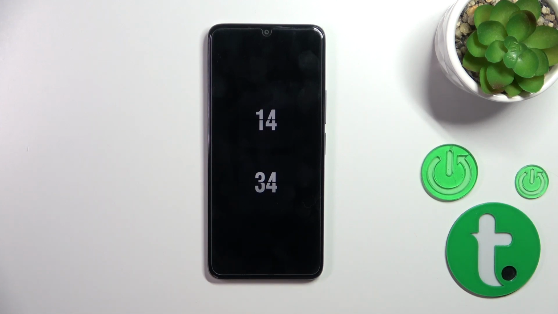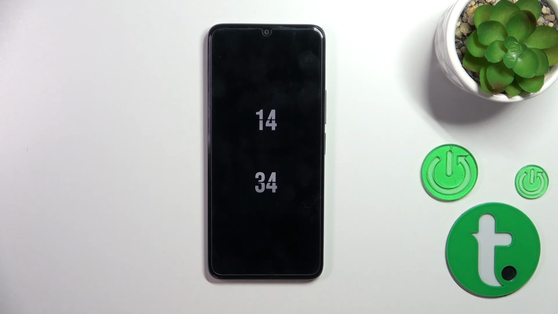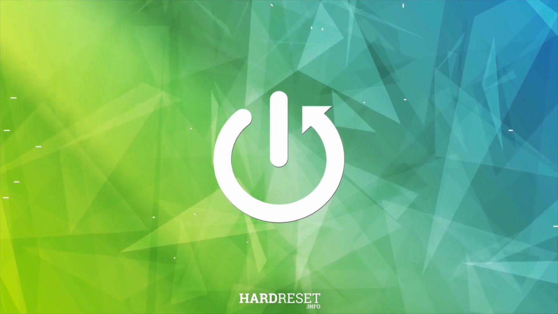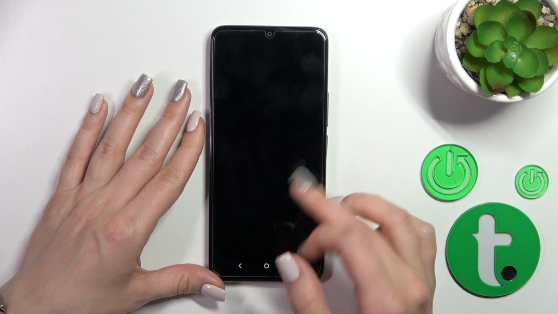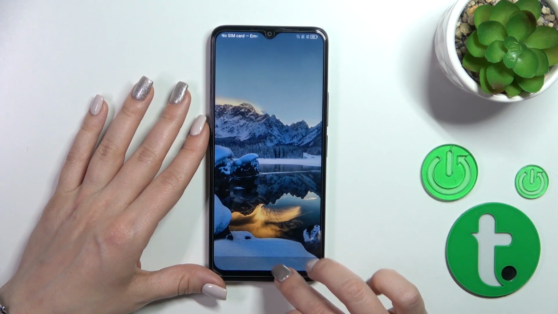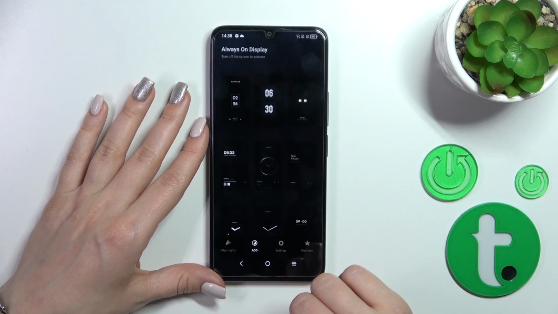Hi, this is the TCL 408 and I'll show you how to turn the customize always on display option on this device. So let's first unlock our phone and open Muviz Edge app.